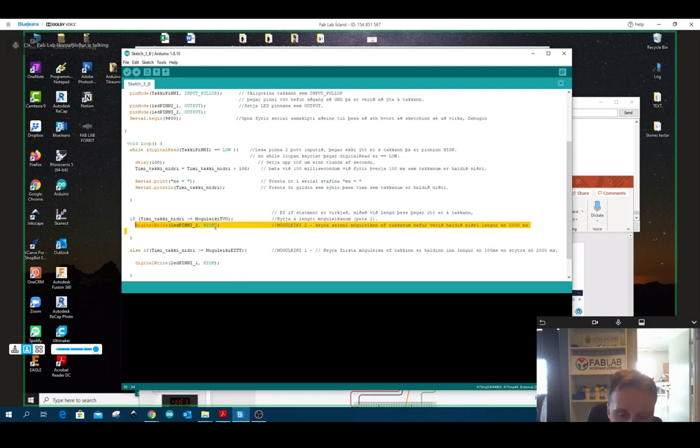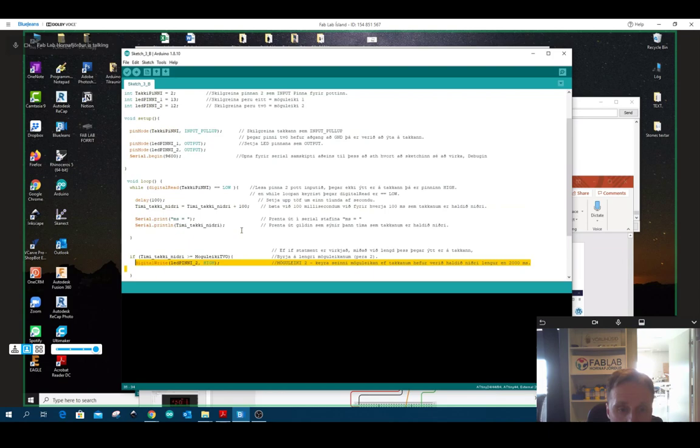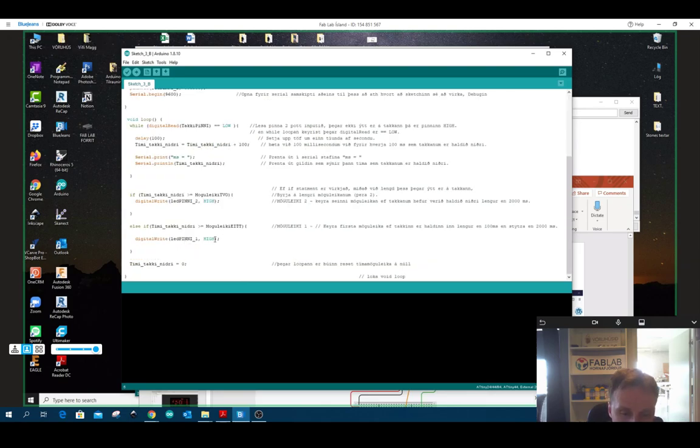Turn on left 2. Okay? If tími taki niðri is bigger or equal to möguleiki 8, let's take a look at möguleiki 8. Possibility 1 is 100 milliseconds, then run this one. Okay, in the end of the loop, you turned, because you pushed the button. Let's say it's 3,000 or something.